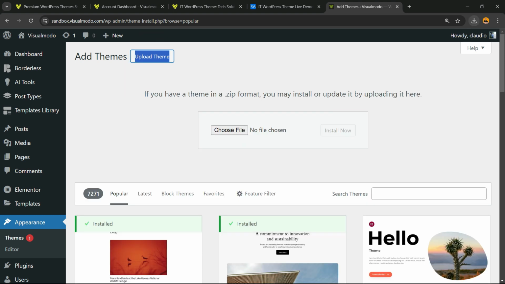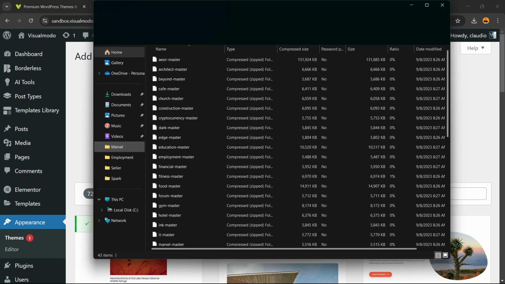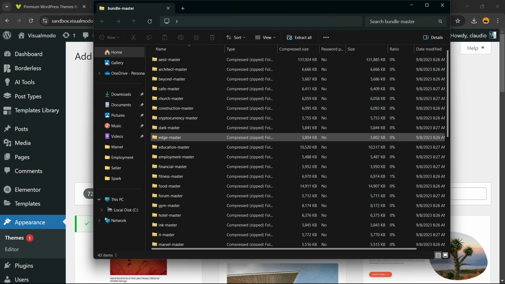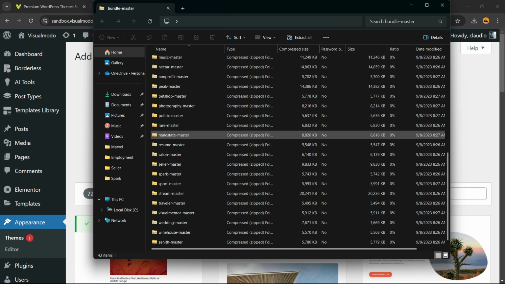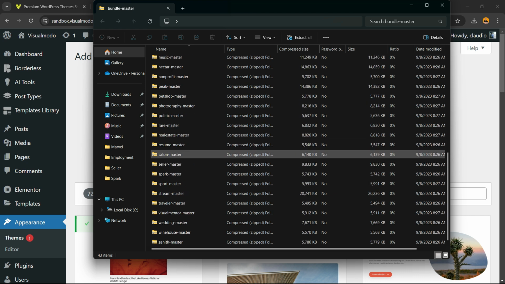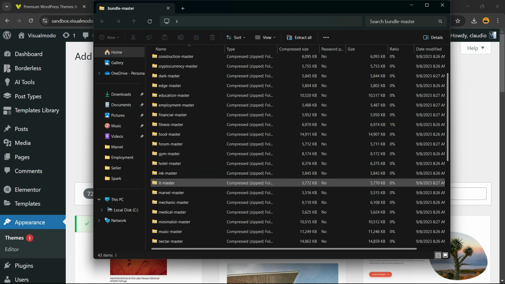And you're going to need to select the file. What file? Remember that you downloaded our WordPress zip. You need to open this file. Normally you can use WinRAR or other software, but you need to open this file and extract from it the theme that you would like to install. I would like to install the IT WordPress theme, so let me locate it. It's right here. So I'm going to open this file.